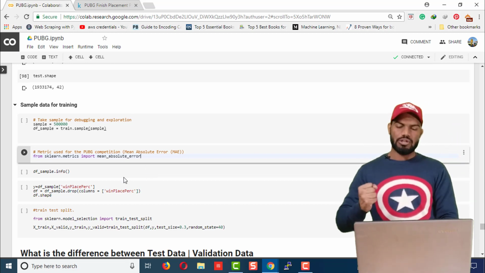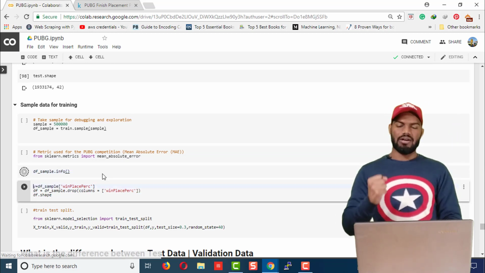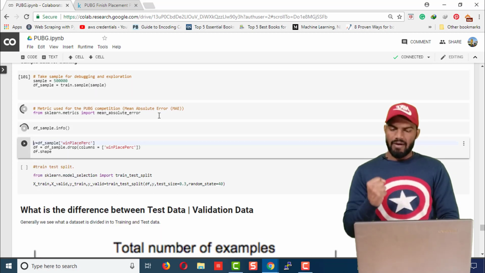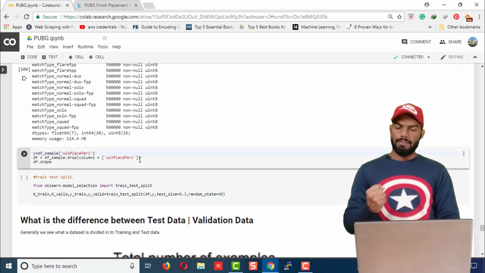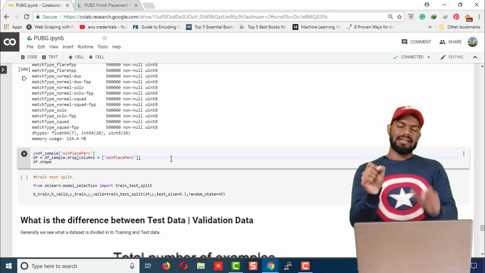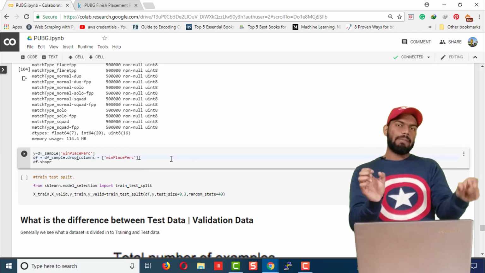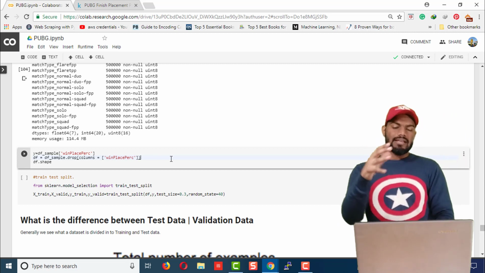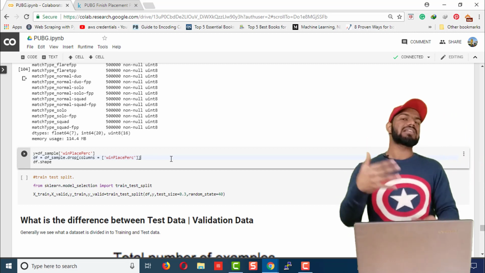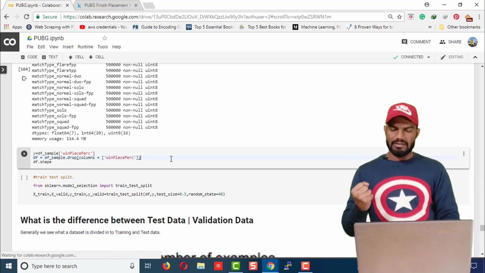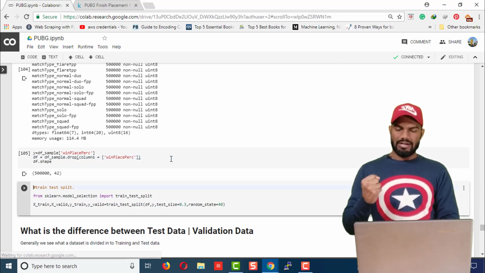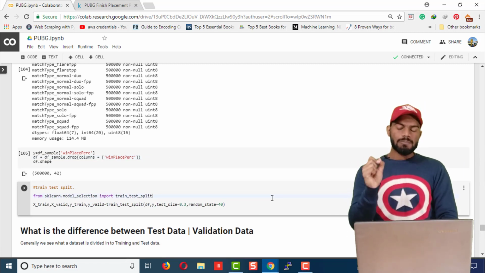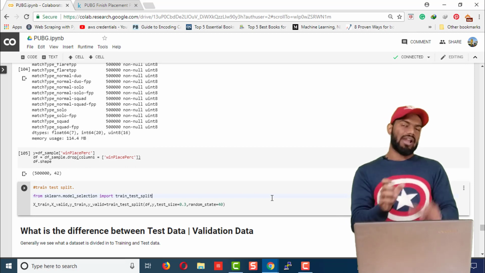So we import mean absolute error, and finally we check out the final data set of DF sample, and then we divide the data set into two parts: Y is the value of all win place prediction, while DF stores all the rest of the features except win place prediction. So we create these two new data sets, and after that we split the data set into training and validation data sets.